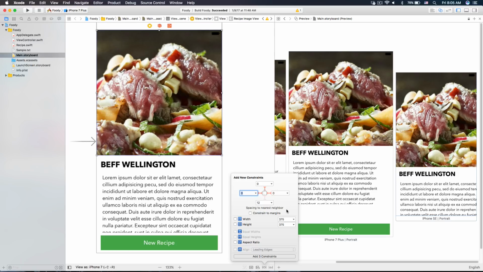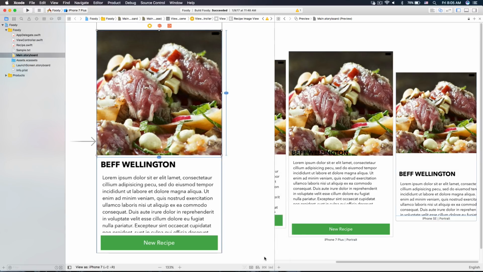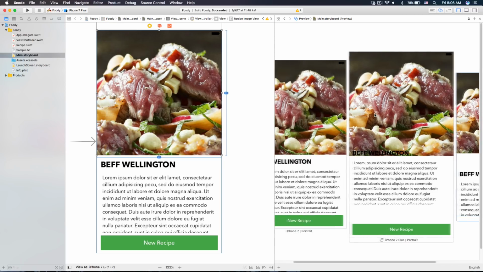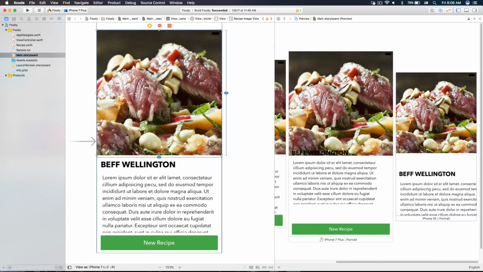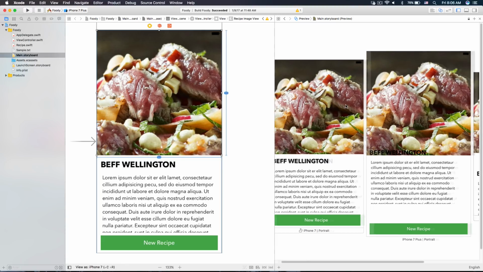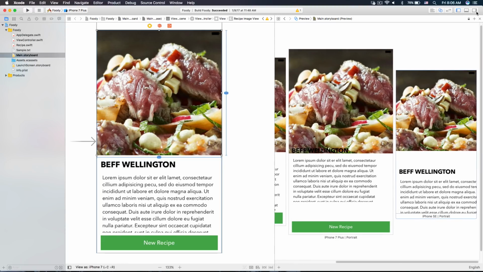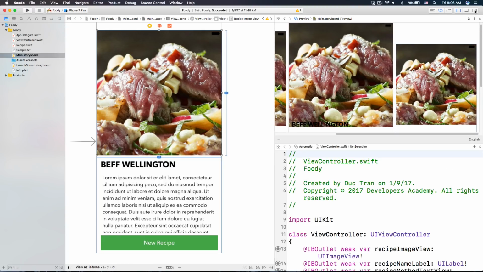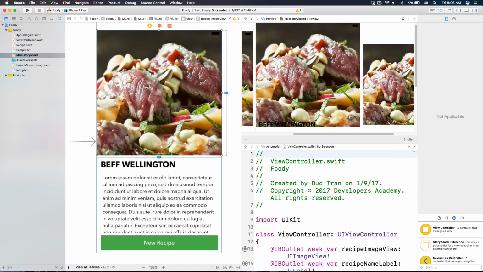Now we just have to maintain the aspect ratio of the image. And yes, you can do that. Click into the aspect ratio box over here and we add the 4 constraints. Add that guy. Boom. Nicely done. And you see that it looks good on all devices. Isn't it beautiful? Cool.